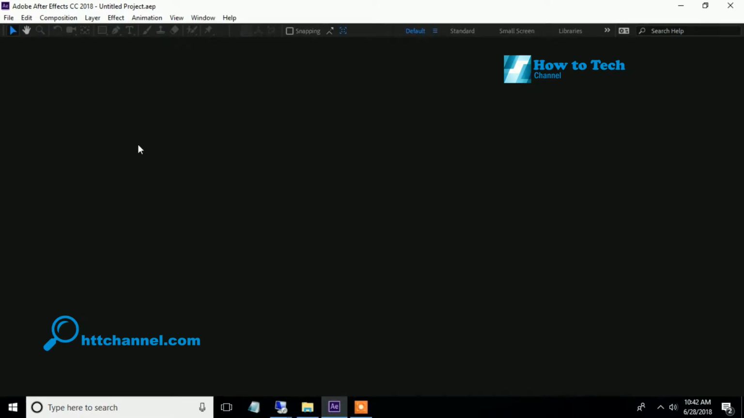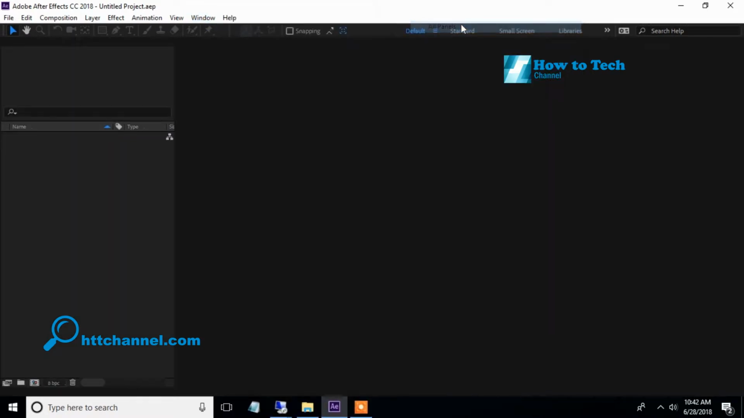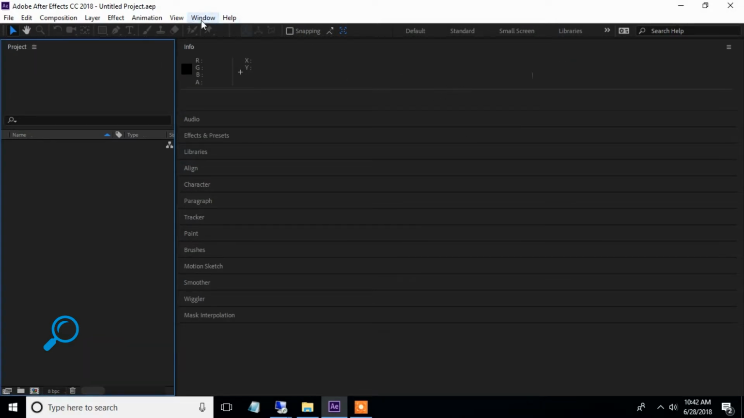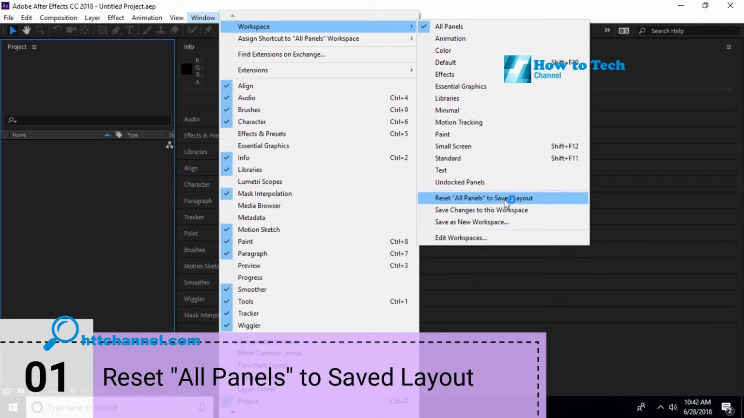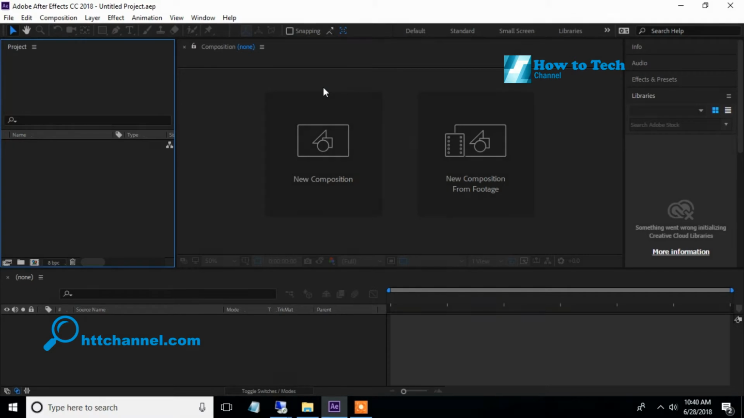It usually happens when you accidentally try to close your paragraph panels, preview panels, info, and your timeline panels. This video will help you to bring back your default workspace in a few steps. Let's get started. Resetting your default workspace is easy. Look for the Window menu bar, click the workspace menu, and reset all panels to saved layout. You are now done with resetting your workspace in a very cool and simple way.